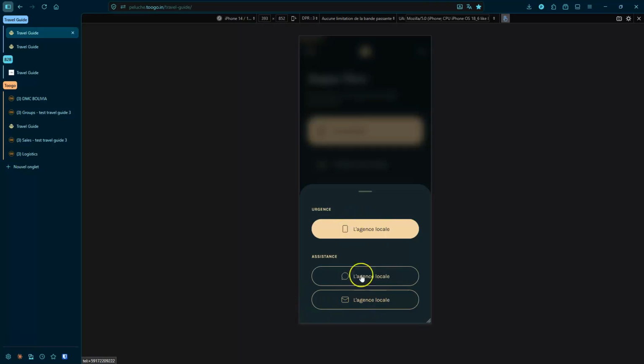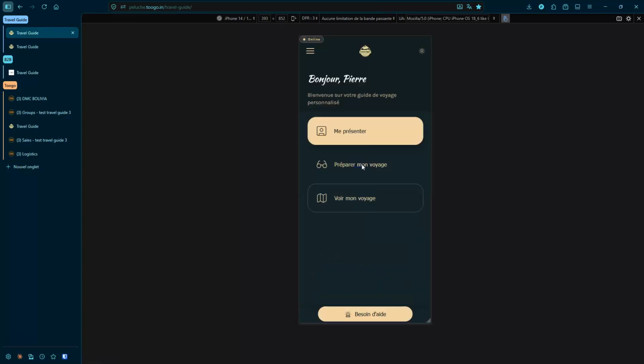And here, it opens their email system. Here, for contacting by phone, for a call, it will open the call function on their phone. So you really have to imagine that it's a very practical use, especially designed for mobile phones.